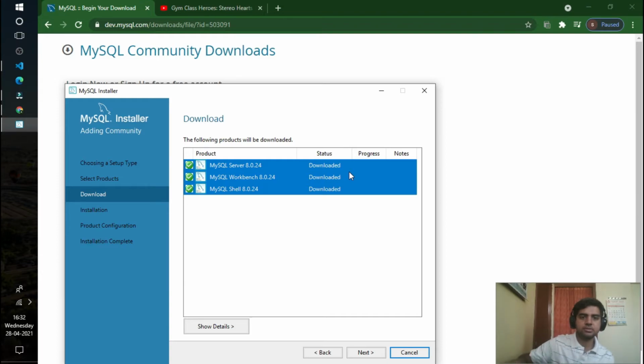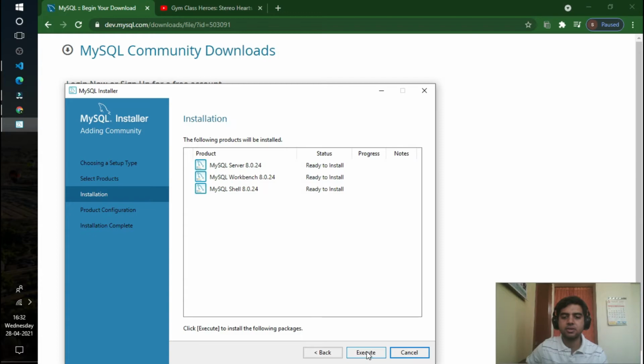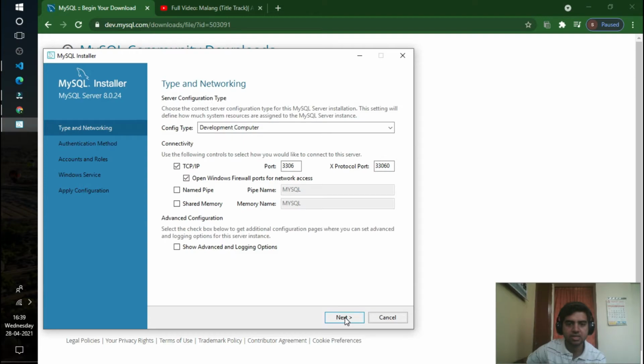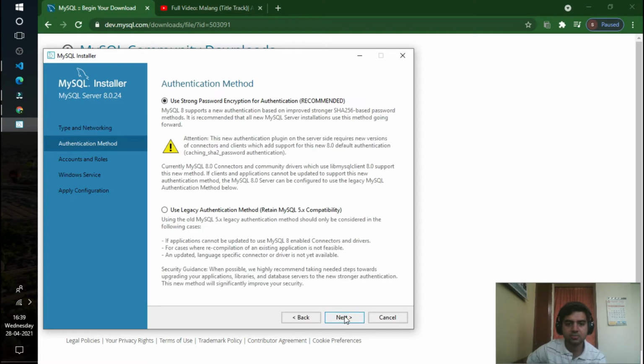Now the server, Workbench, and Shell, all three files, have been downloaded. Just click on next, click on execute. It will install every file according to your system requirements. Installation of all three files is complete. Then just click next. Click next. So here is your port number. Just click on next.